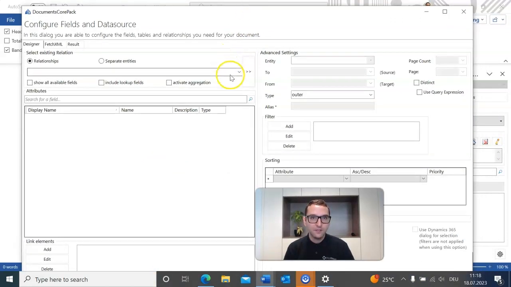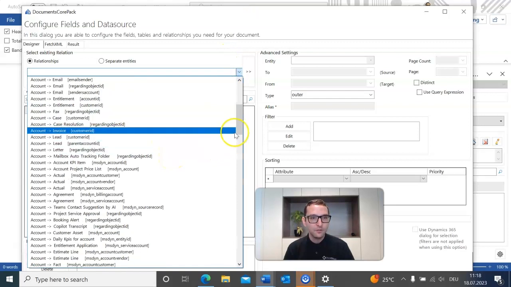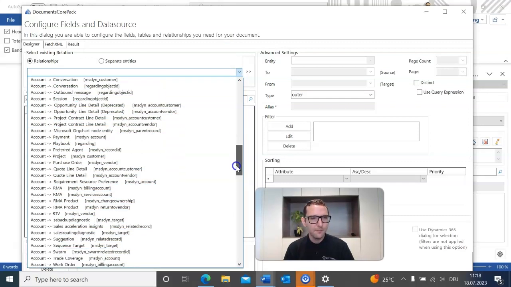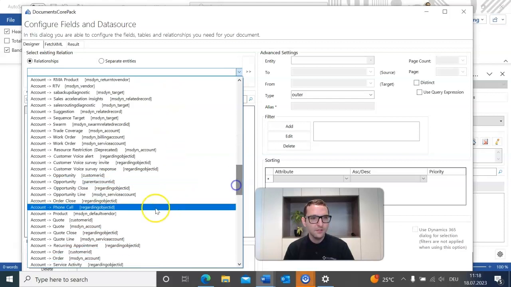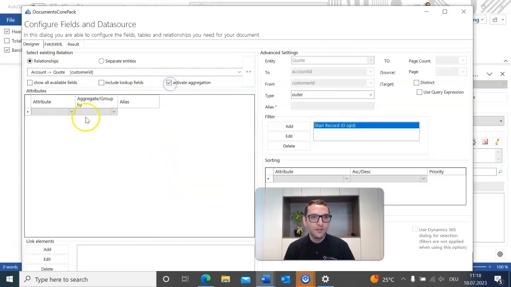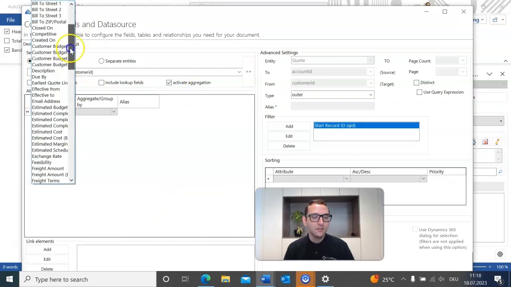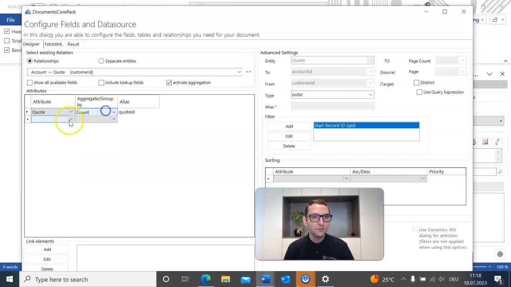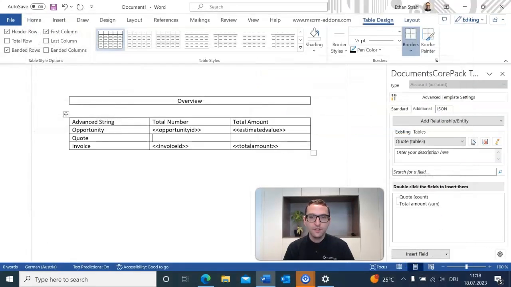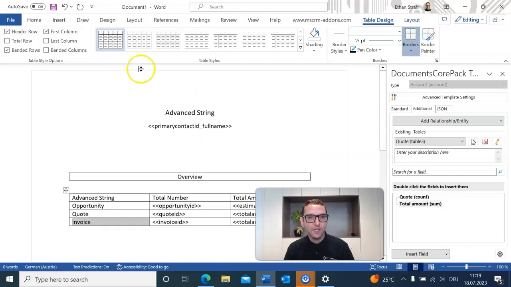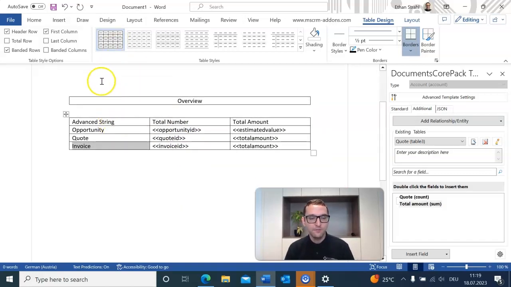Once again, we go back in here and find our quote. Should be, yes, right here. Select activate aggregation. Go down to quote, count, and then total amount. Okay. With this last one selected, we can just go ahead and put that in there as well. And like so. Okay. So now we have our overview table finished.